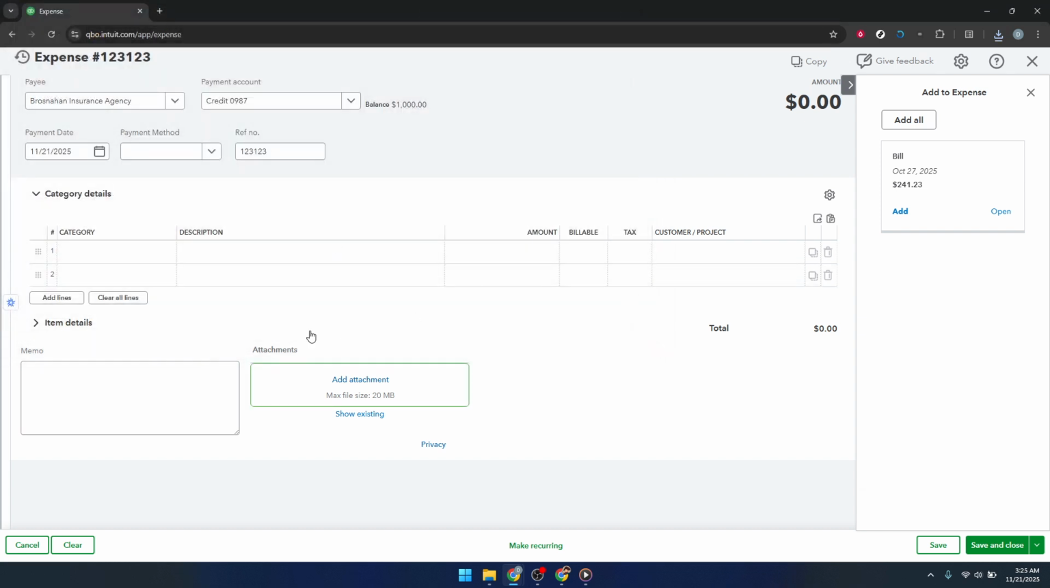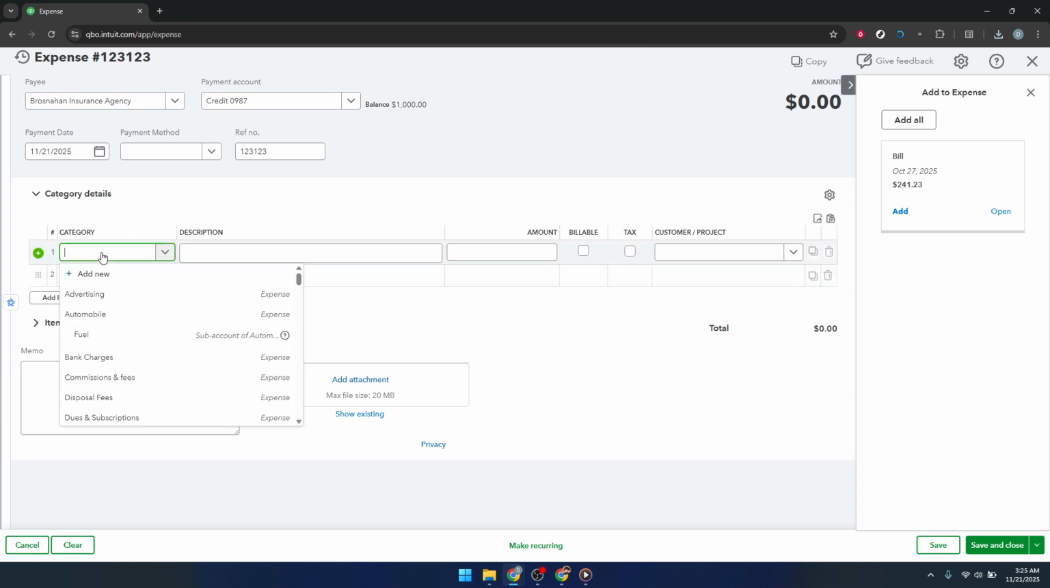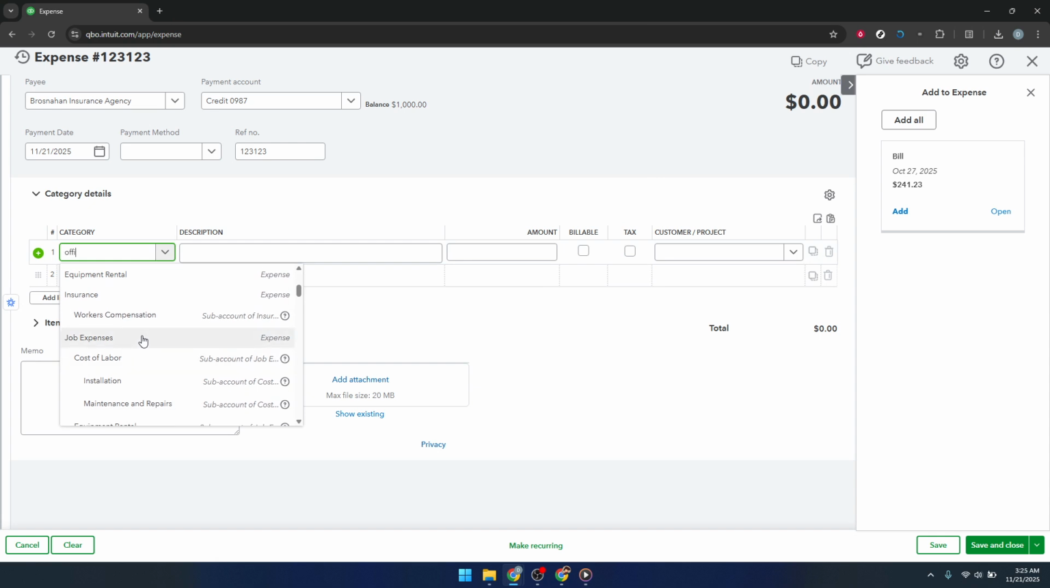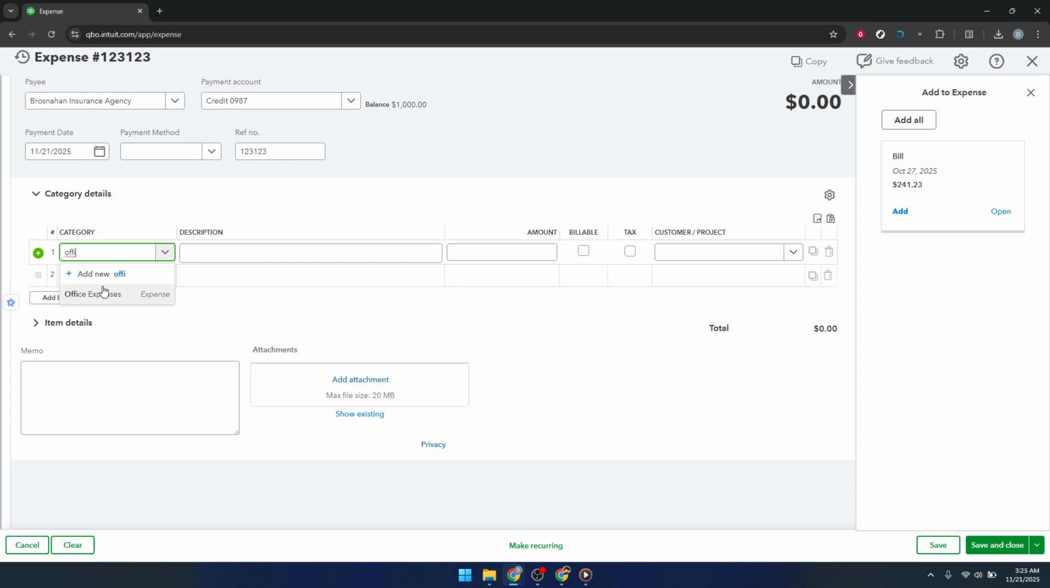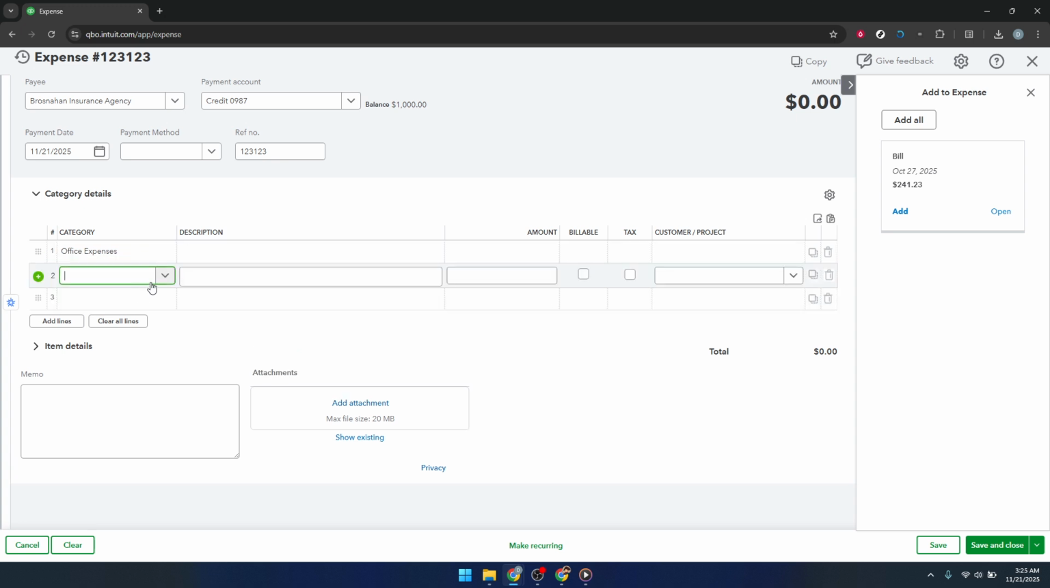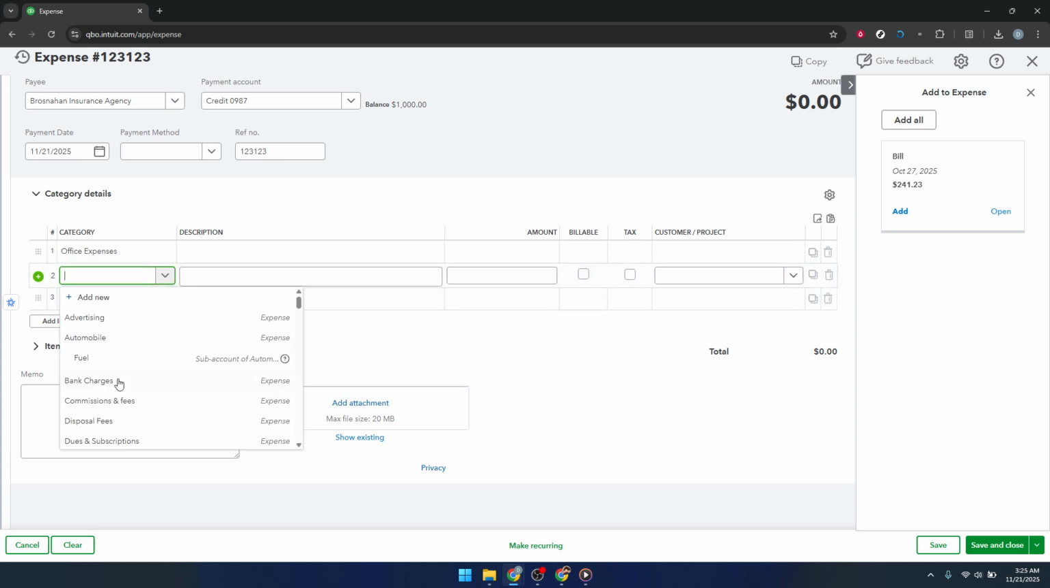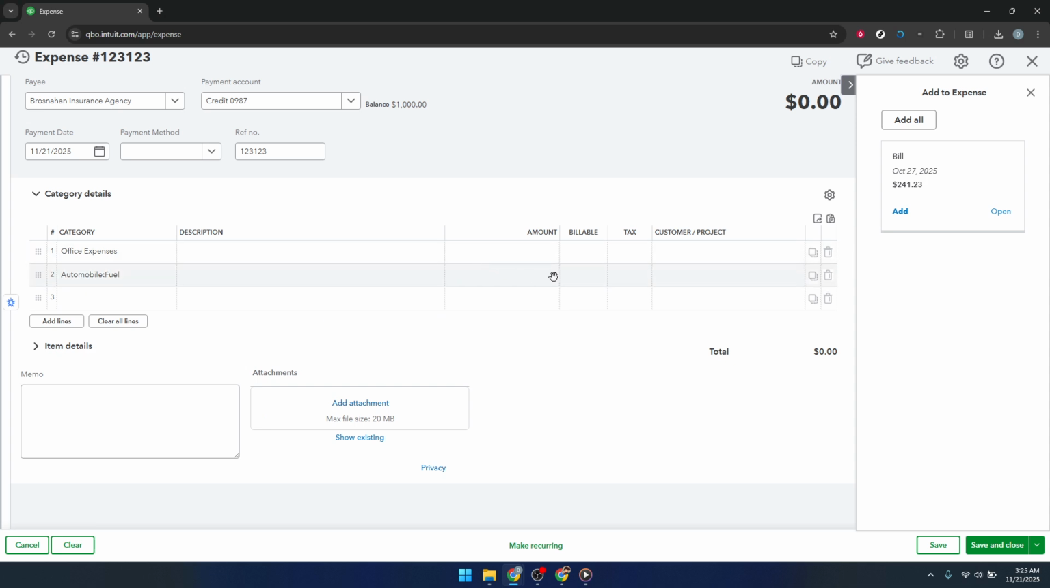Now categorize the spend. In the Category Details section, choose the appropriate account, such as office supplies, meals, or software subscriptions, based on what you bought. Accurate categories feed your profit and loss reports and help with budgeting. If the purchase covers multiple types of costs, add additional lines and split the amount so each portion hits the correct account. If your company tracks class, location, or customer billable details, you can assign those on each line to keep project and department reporting precise.